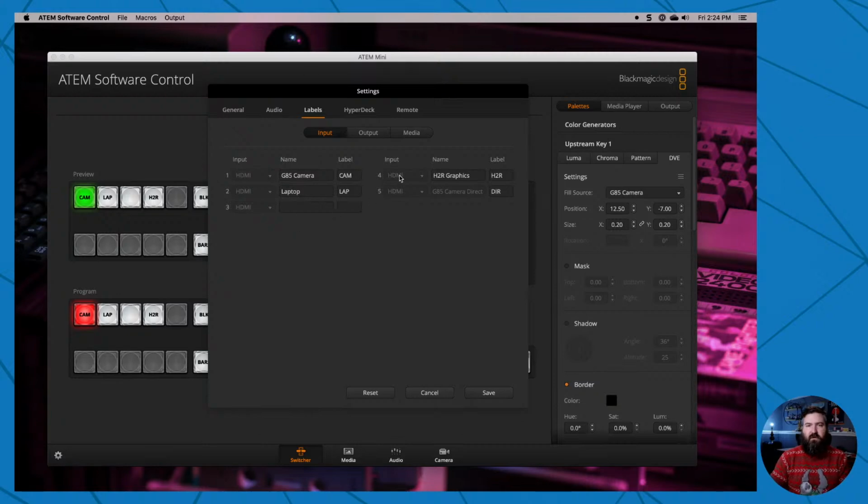That could be another camera angle. Input number 4, H2R Graphics. That is another HDMI input from my laptop to the ATEM. That is display number 3 in my display properties, and that has the green window on it full screen. So now I can just turn that key on and leave it.